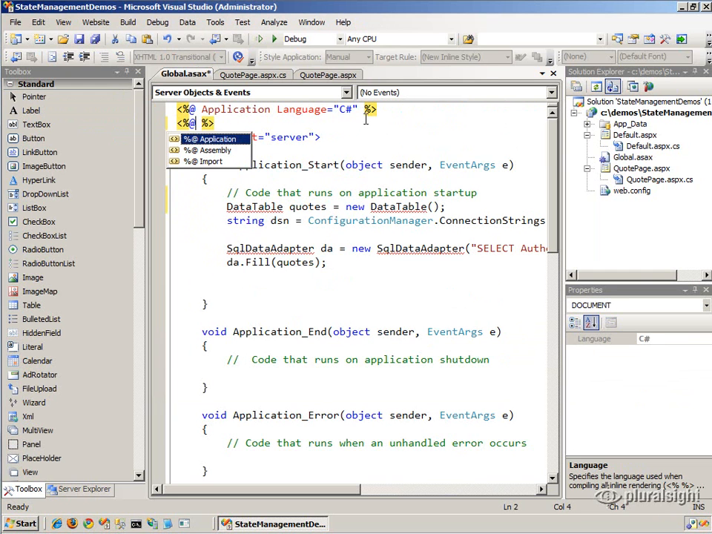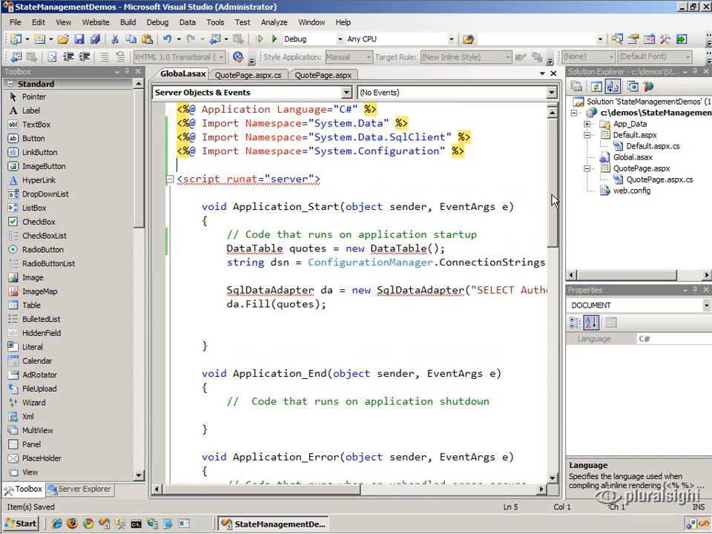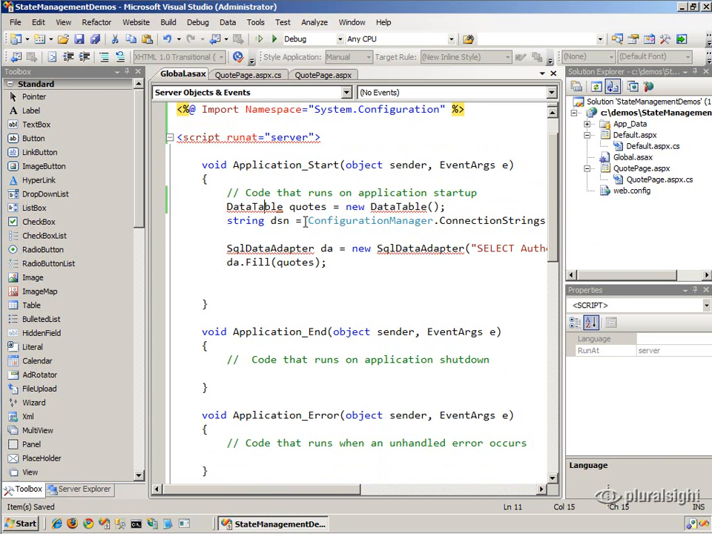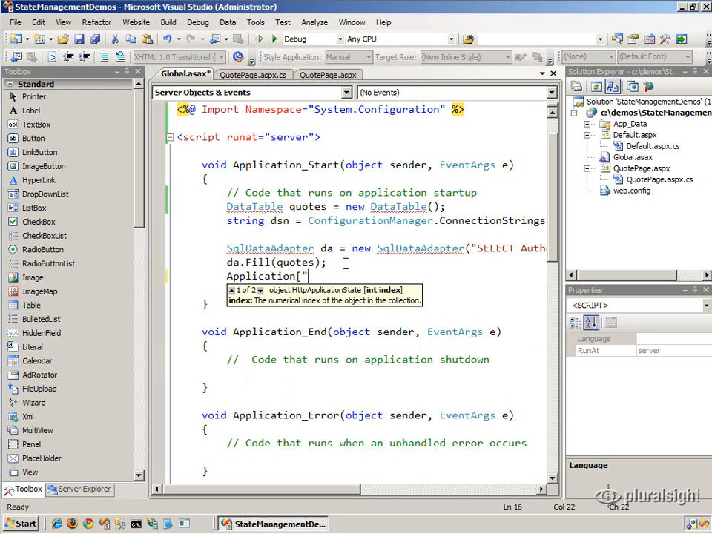Let me bring in a reference to the namespace for System.Data. And also I'm going to be using System.Data.SqlClient as well as System.Configuration. So those are the three namespaces I need. And we're going to prepare this data table just like we did before. We're going to pull it out of the database. And this time, once we have it filled out, we're going to grab the application class. And we're going to drop into it this quotes table.